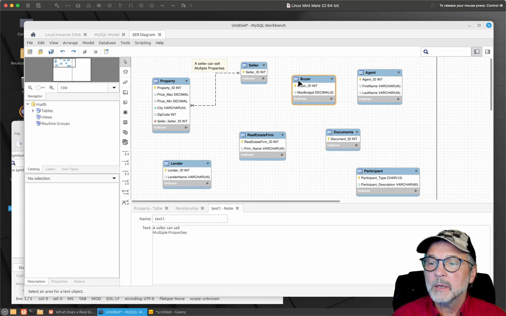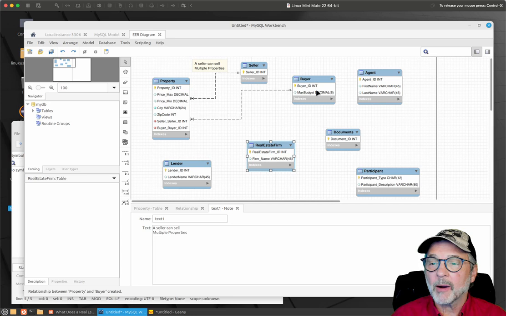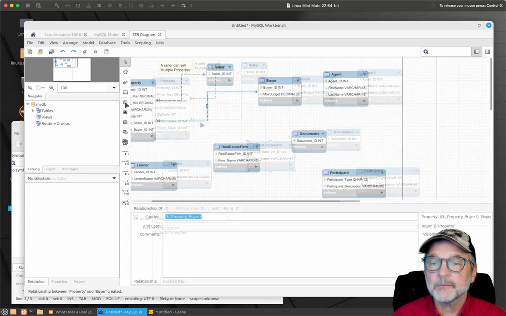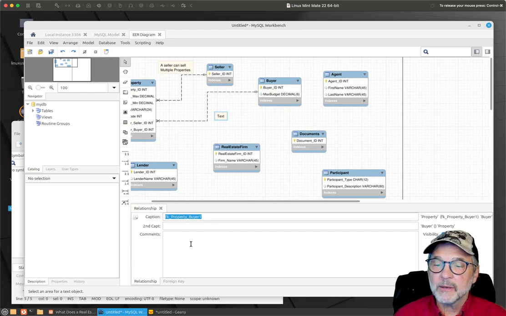So it's really nice for documentation. Okay. Now let's take a look at buyer. A buyer can buy multiple properties. Can a property be bought by multiple buyers? Let's stay away from that right now. So we're going to say a buyer can buy multiple properties. So I'm going to go over here and create a text object and put that right there.